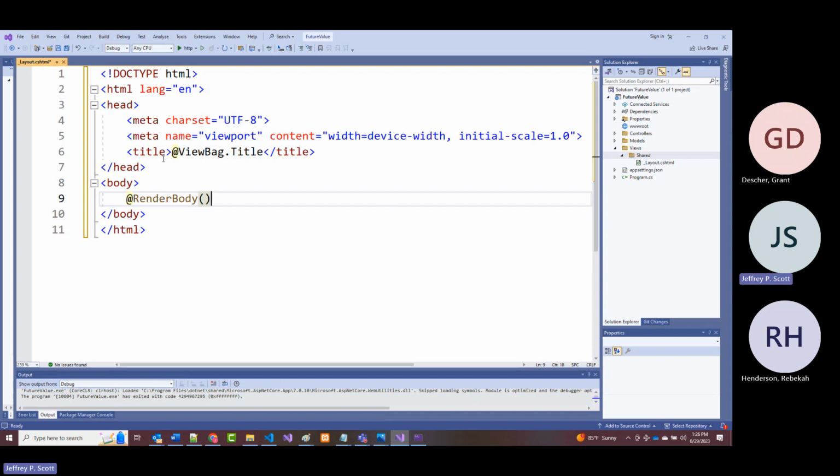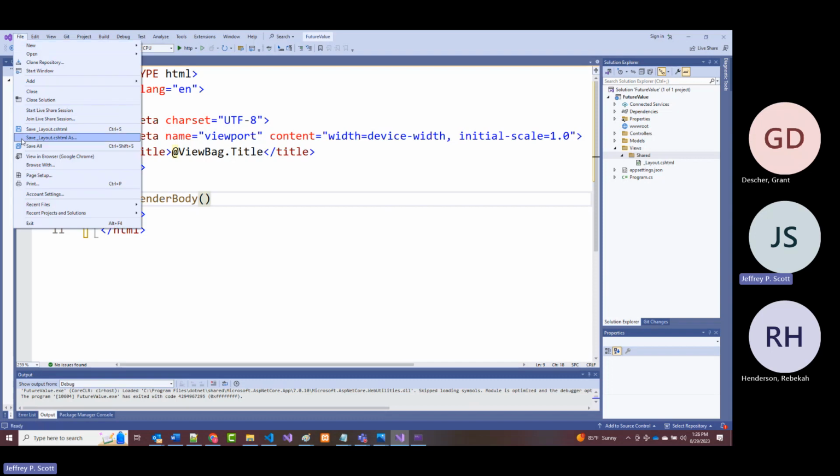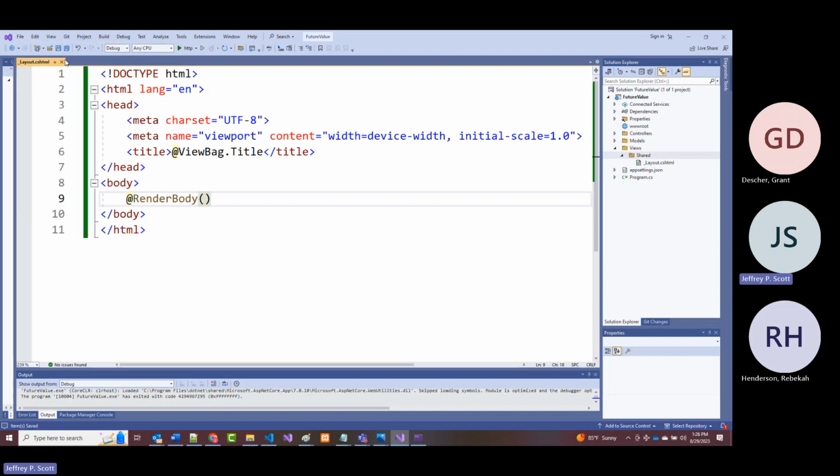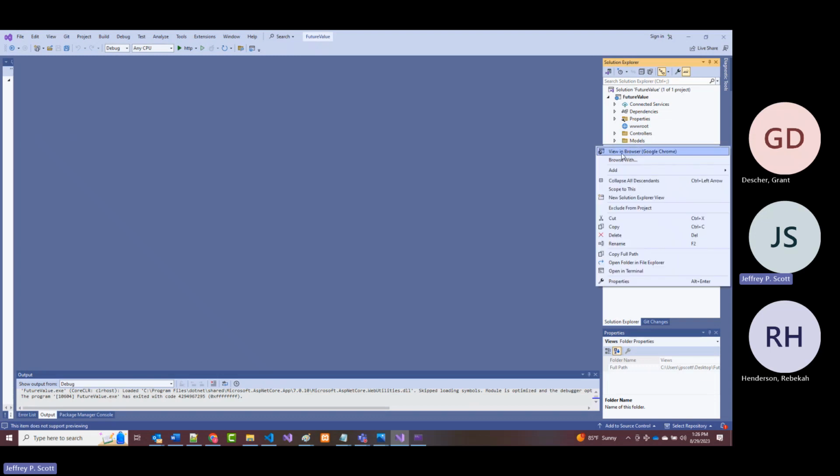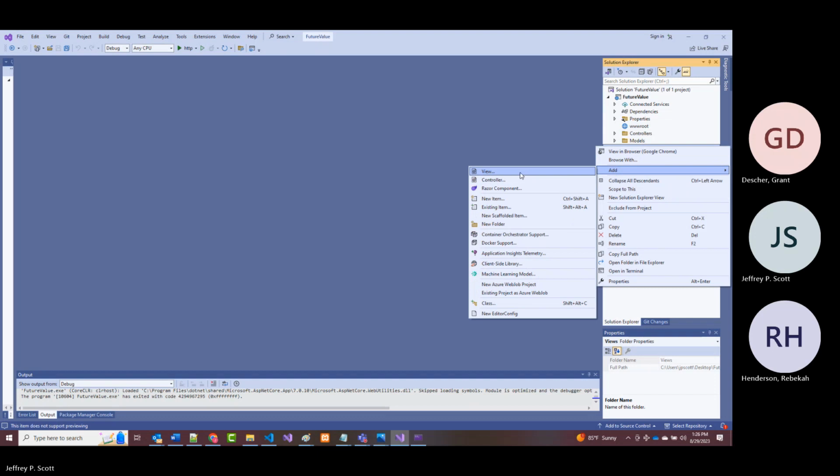Now you may or may not remember. Let me do a File, Save All, and let me close this. But we also had two files right under Views. One was called _ViewStart, and one was called _ViewImports. So let's add those.